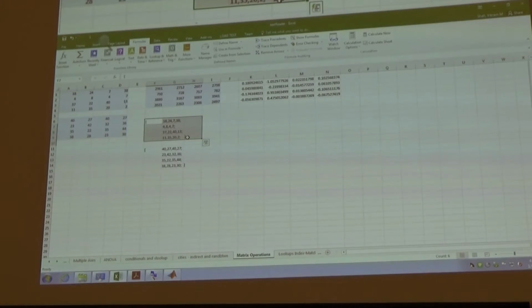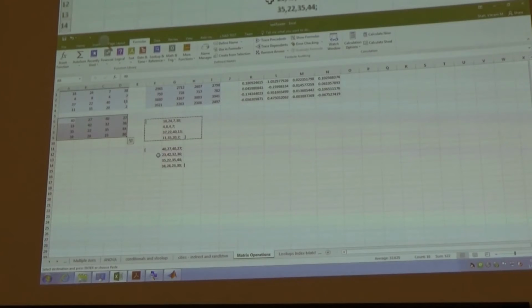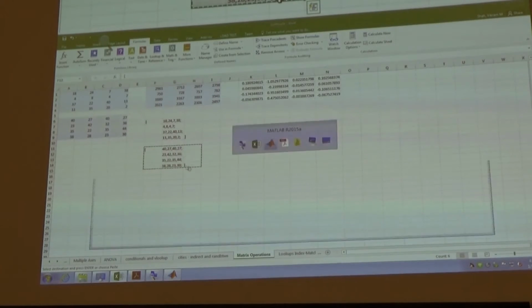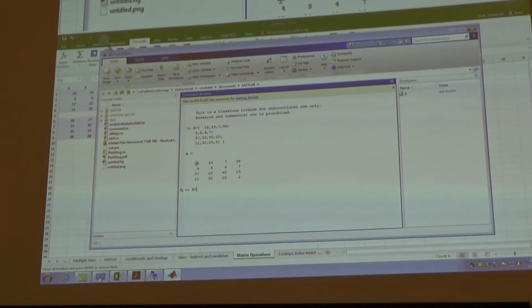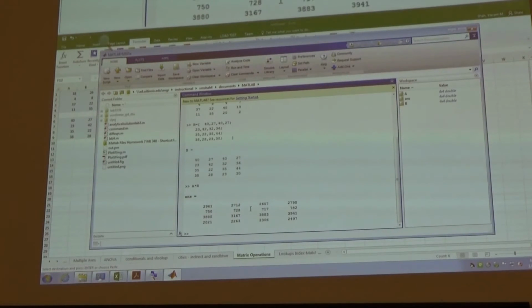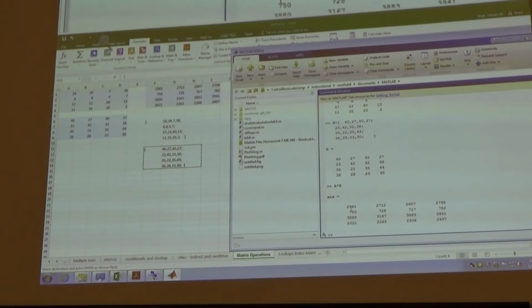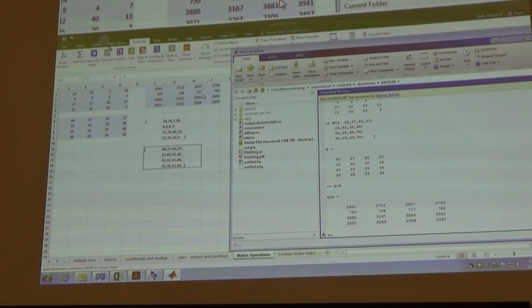So anyway, I'm going to copy this into MATLAB, and I'll copy the second matrix into MATLAB. And now I'm going to multiply these two together. And as you can hopefully see, these values, all of them, are exactly equal to the values that Excel gave me. So these formulas actually do work.